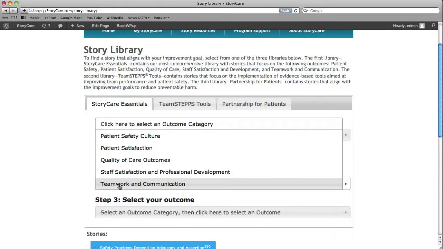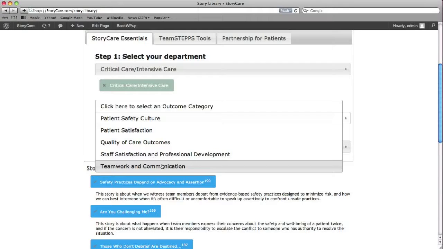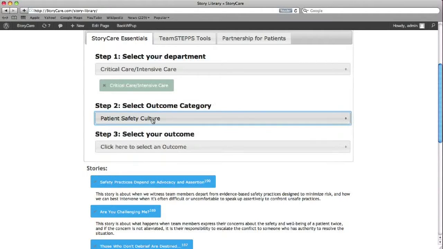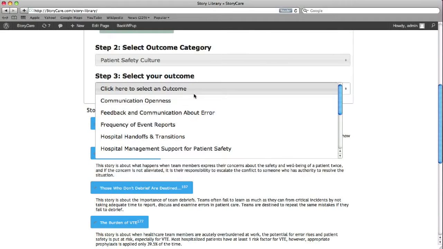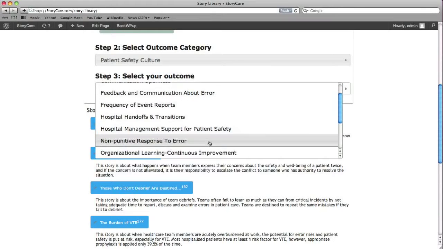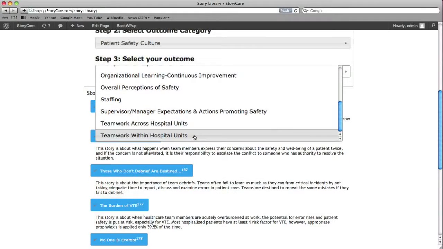And each of these categories, each of these outcomes has multiple stories to select from. But let's say we'll just take patient safety culture for starters. And then within that, you'll see that I can have specific outcomes that are patient safety related. So communication openness, feedback and communication about error, frequency of event reports, hospital handoffs and transitions, all the way down to teamwork across and within hospital units.